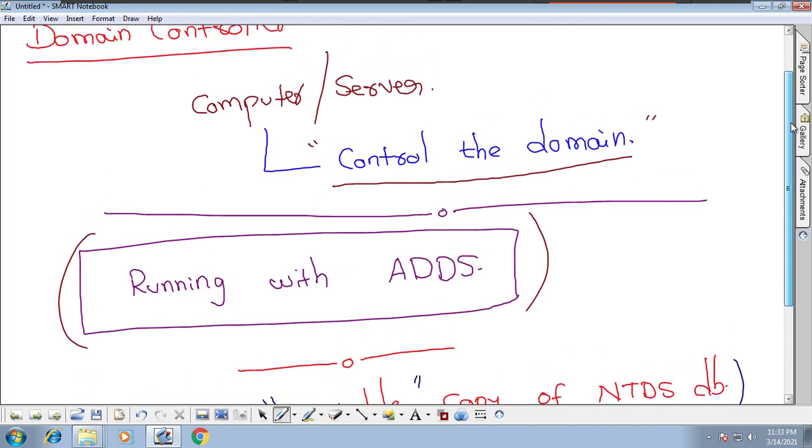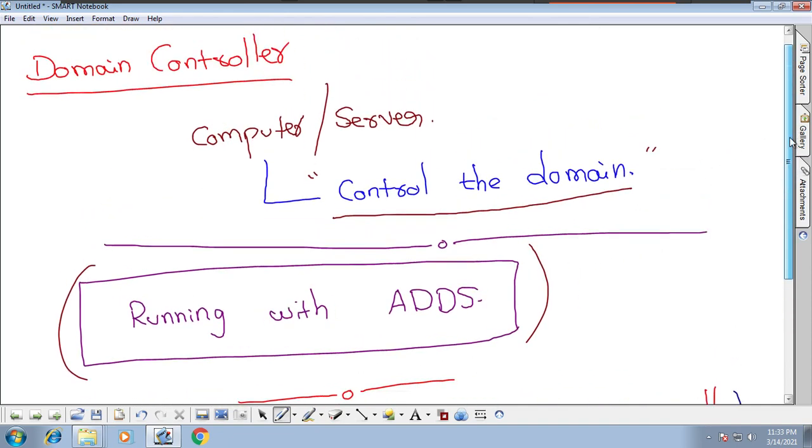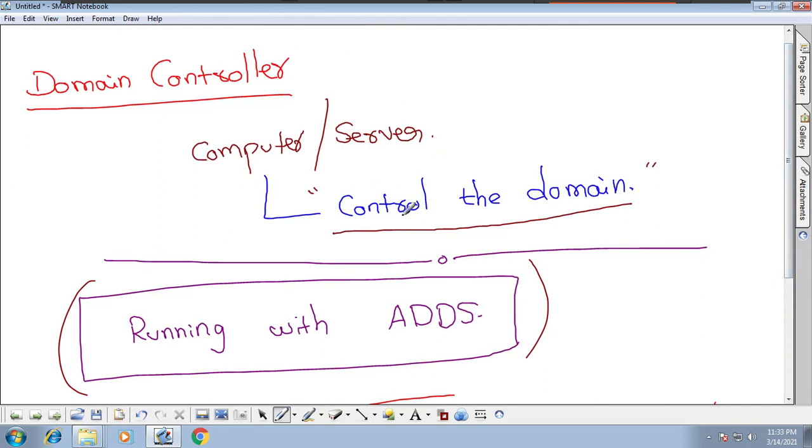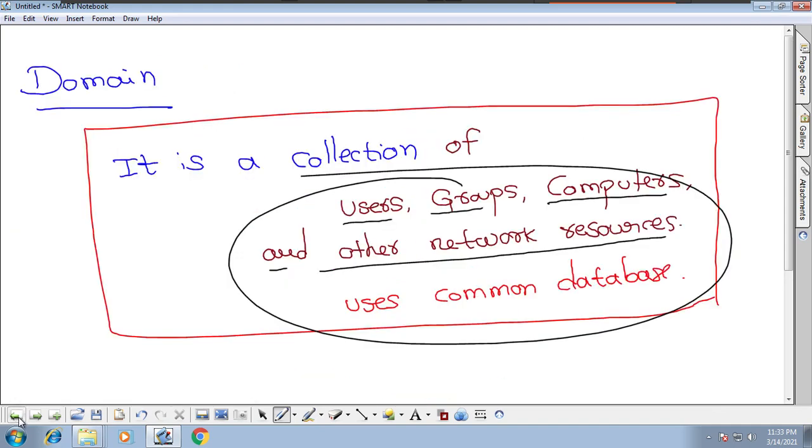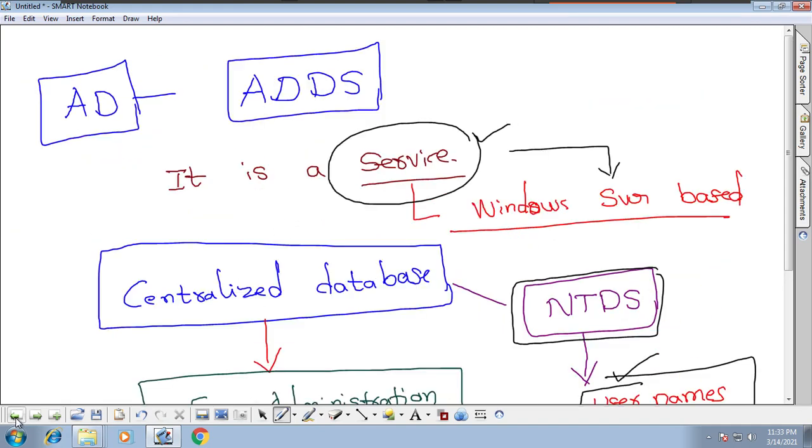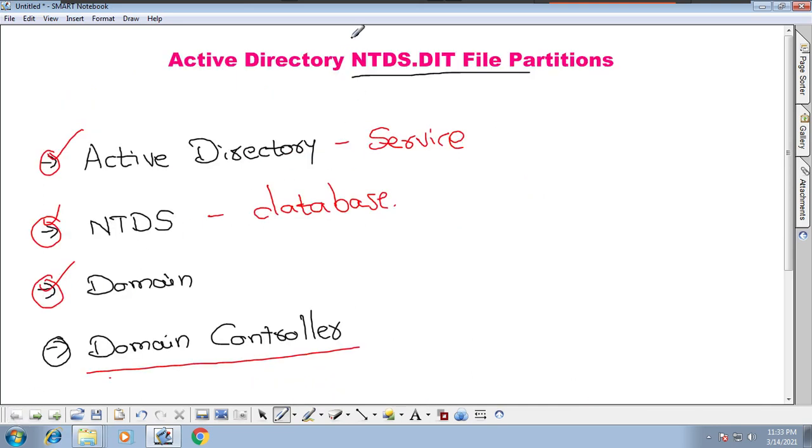A computer running AD that acts as a domain controller. A computer which controls the domain, that is domain controller. It is your choice to say what is domain controller. It is completely your choice. You can say anything. So these 4 words help you to understand NTDS.dat file partitions. I hope it is clear.